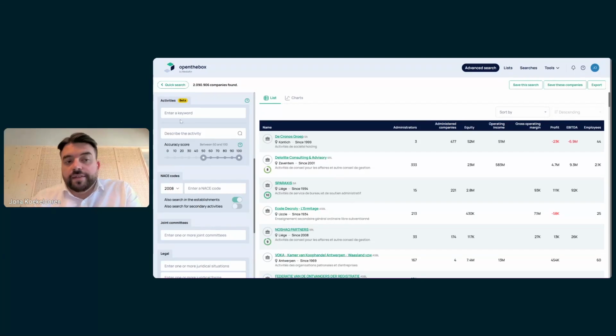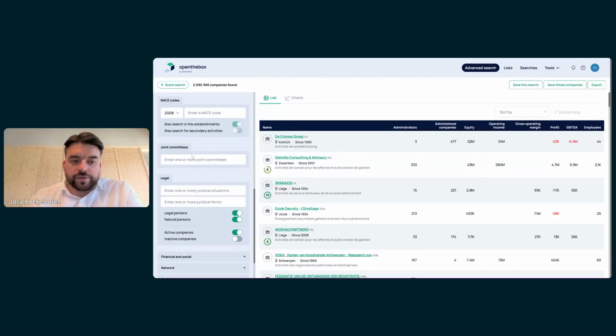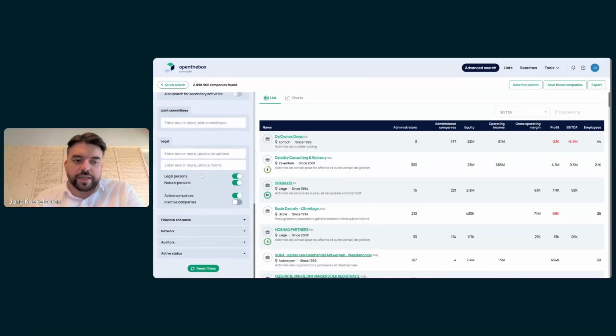Therefore, we've added this feature where we detect activities based on what companies themselves say that they do on their website, which is often the best measure. It's not as complete because we can't detect it for every company, but it also helps filter out things like holdings. That can otherwise end up in your search. All right, so we can also search for joint committees. It's a feature I'll use in a search shortly.